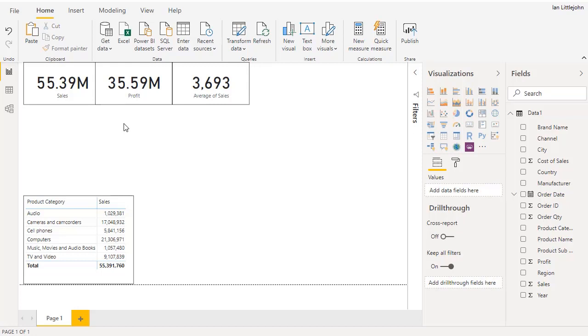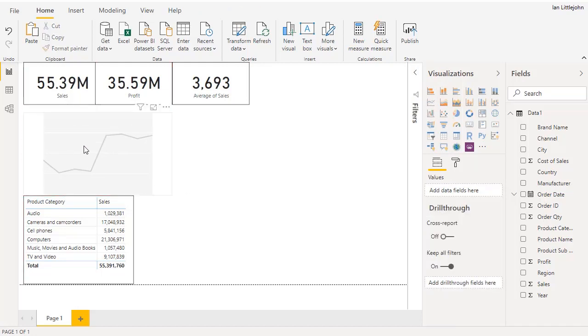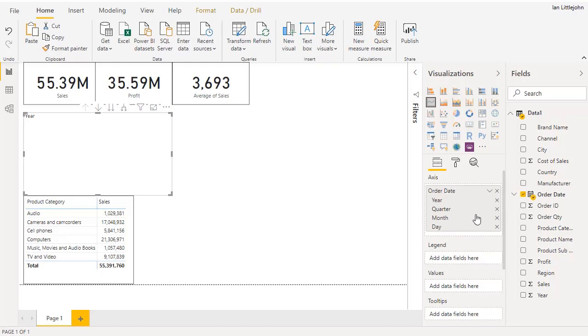Let's say I wanted to see a trend. So over here now, we've got our different space over here. So we're going to use a line graph. So let's add a line graph in here and make it a little bit bigger. And because trends need to be over time, we are going to put our order date into our axis field. And we're going to be using our values. Let's say we wanted to see our sales over time.